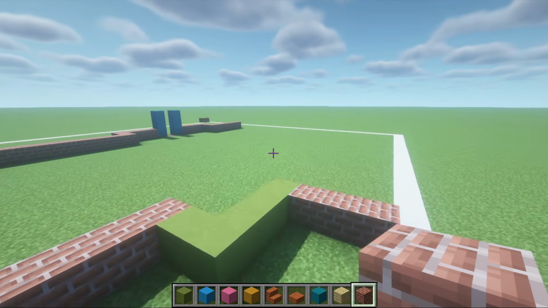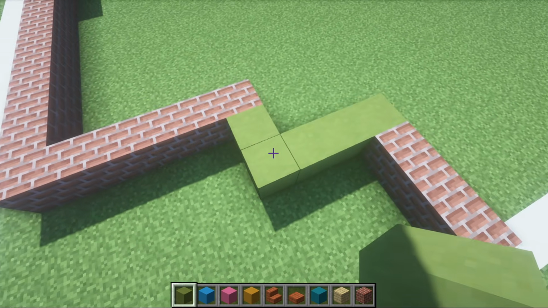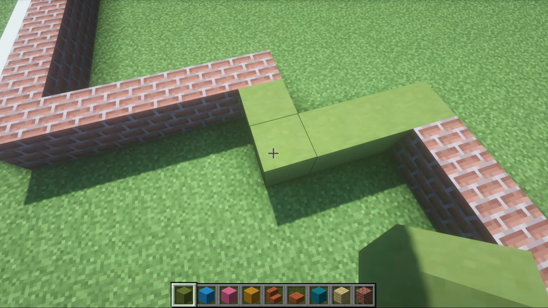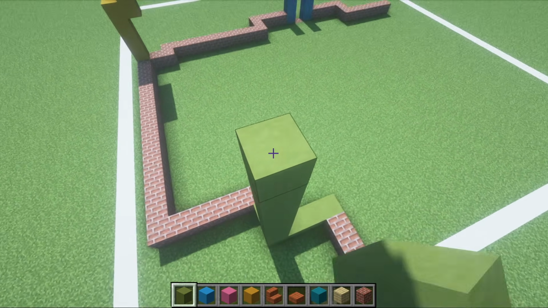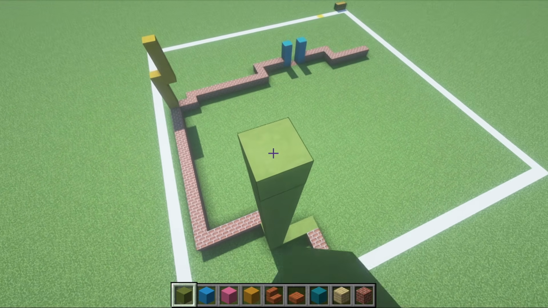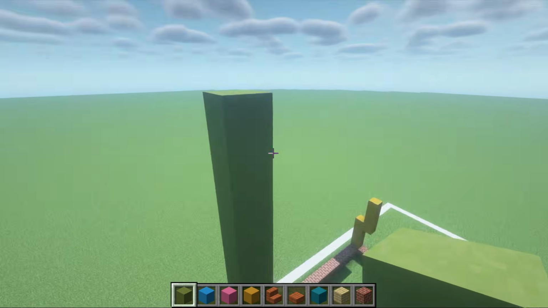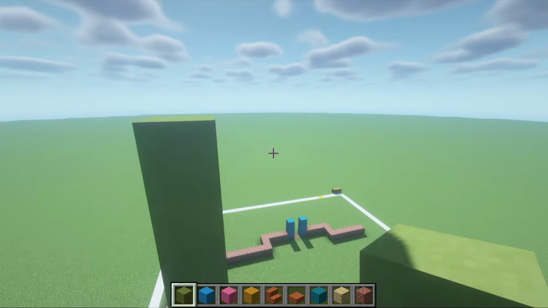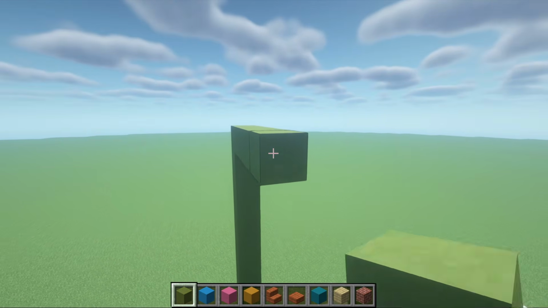And whilst we are here, we are going to take the corner of lime terracotta and extend upwards by 19. 1, 2, 3, 4, 5, 6, 7, 8, 9, 10, 11, 12, 13, 14, 15, 16, 17, 18, 19. And we can extend to the right and also forwards by 6. 1, 2, 3, 4, 5, 6.